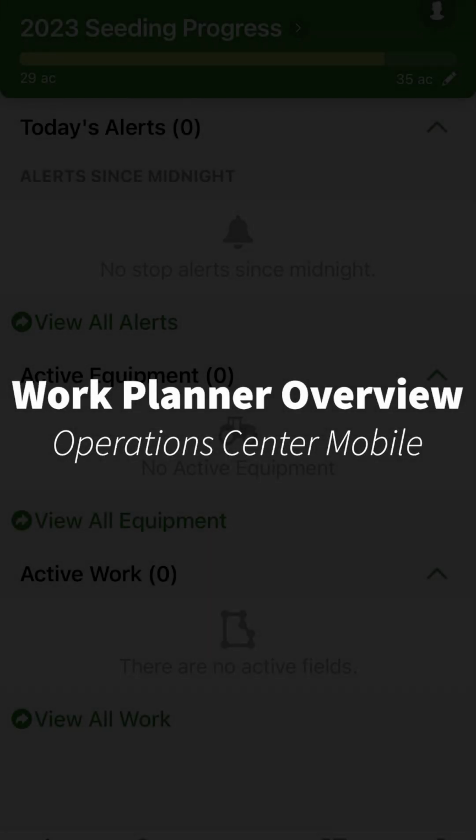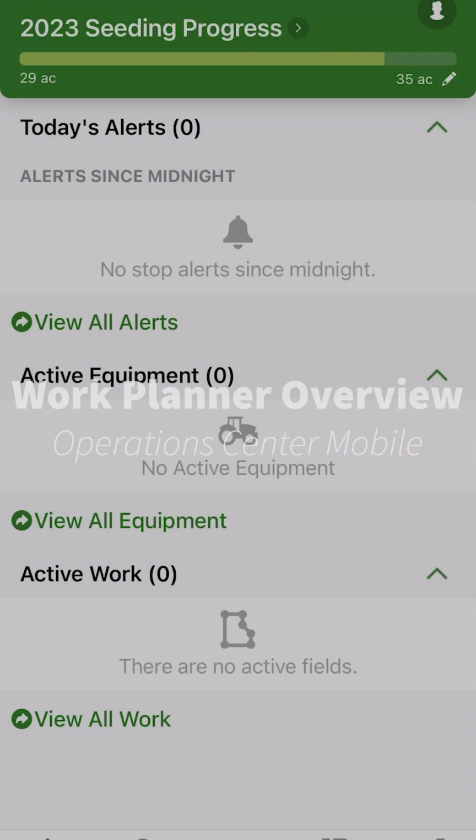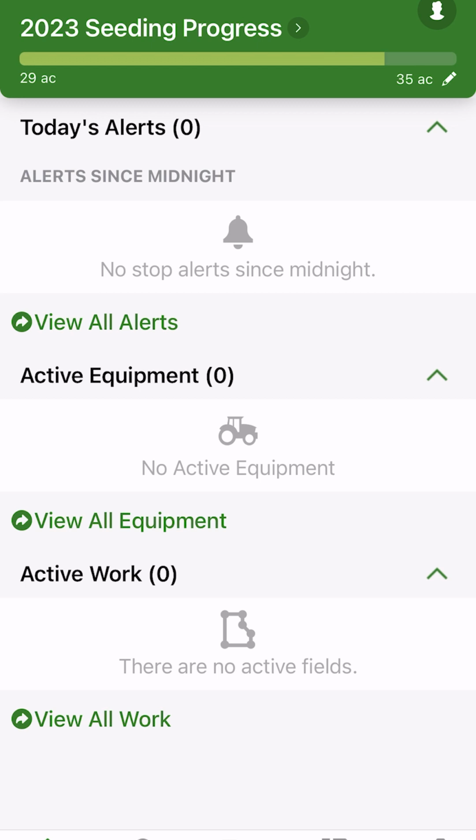All right, so what we're going to talk about today is using the Work Planner function on the Operations Center mobile app. I'm using a test organization we use within our company, but we have a few fields and a few pieces of equipment loaded in, so we can go in and mimic what y'all might see on your phone.